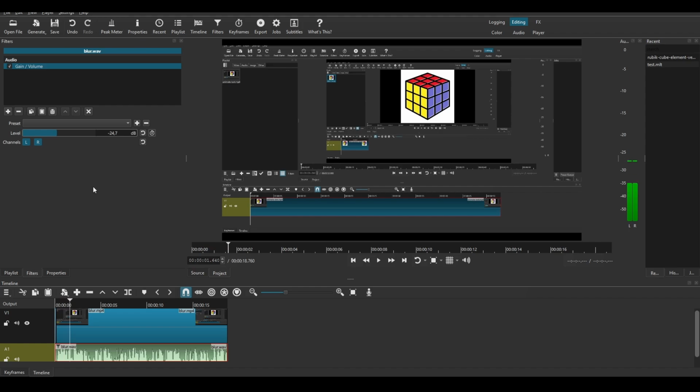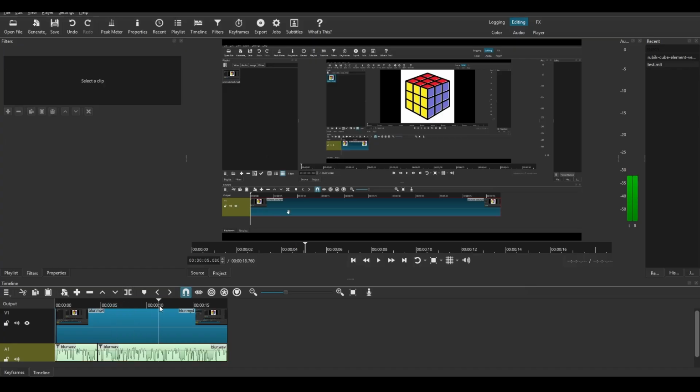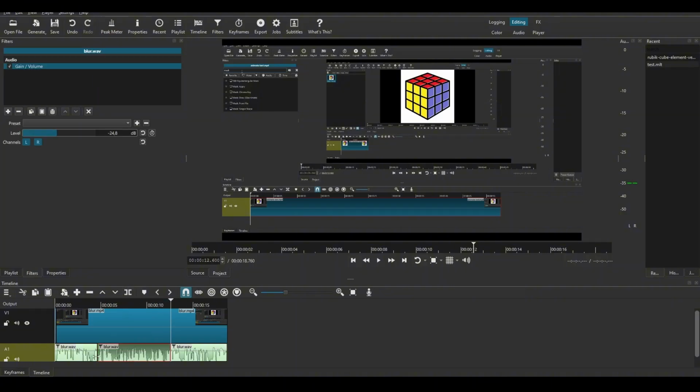To adjust the volume of only one section of the audio, select the clip and use the split function to cut the audio into 3 parts: the beginning, the middle section you want to change, and the end. Select only the middle clip, add the gain volume filter to just that segment, and increase or decrease it independently. The other sections will stay at their original volume. This gives you precise control over specific moments in your audio.